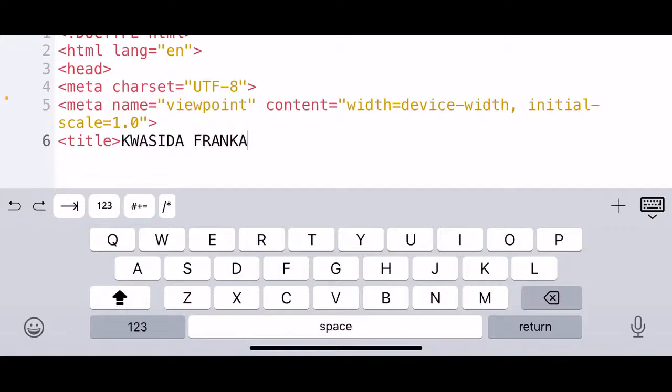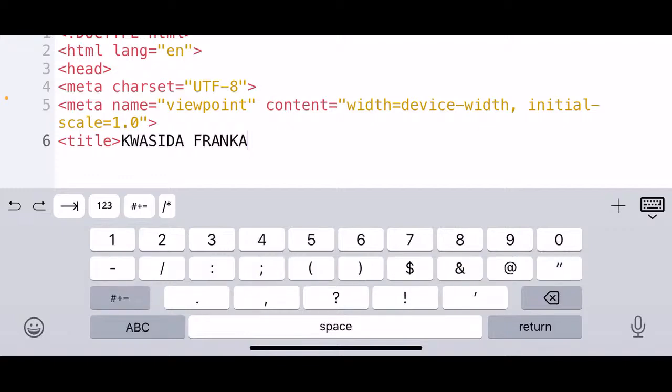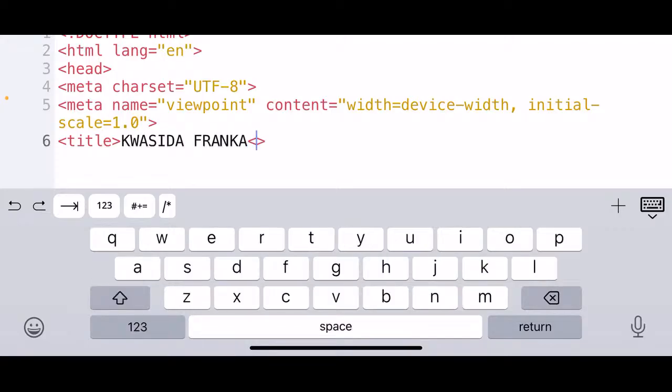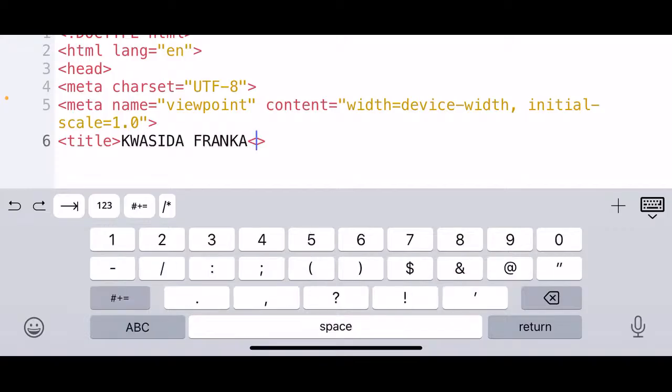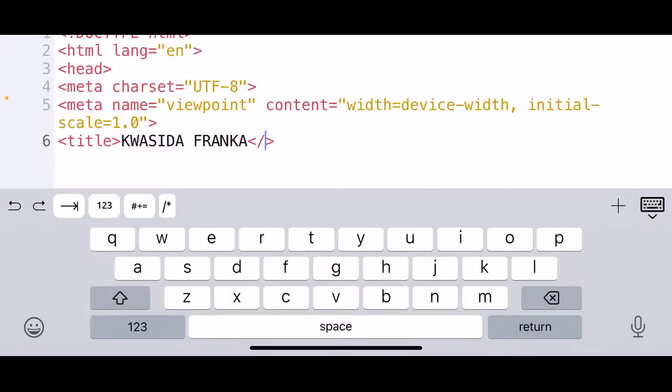Kwesida means Sunday. Frankaa means climbing an orange tree. So now somebody is asking, what does the whole thing mean? The whole thing means climbing orange on a Sunday. Yes, to me that's how I understand it. So we are closing it. We close it with less than, slash, title. Boom. We are done.